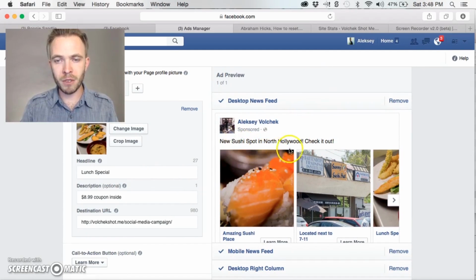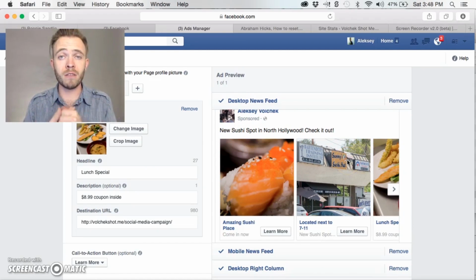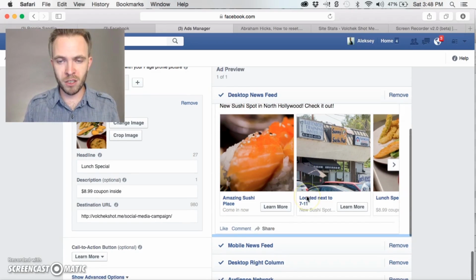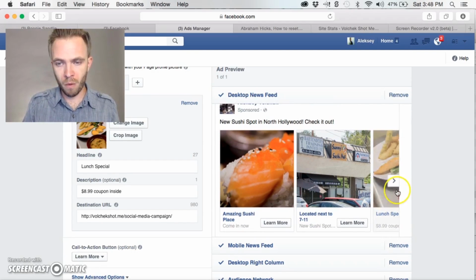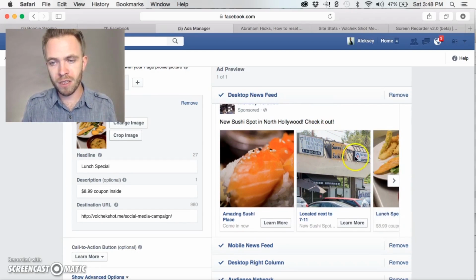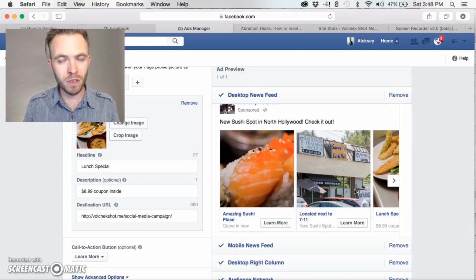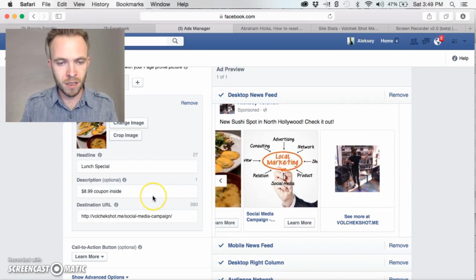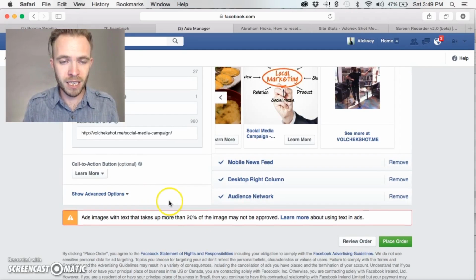So bam, new sushi spot in North Hollywood. If I'm a sushi lover on Facebook, of course I'm gonna be interested in this. New sushi spot. Wow, new sushi spot. Where? Oh, okay, I know where this is at, I think. My mind will know because I've passed by it a million times. And then I'll click here, lunch special, wow. And then you can click more. So that's it. That's really it. And then place order.